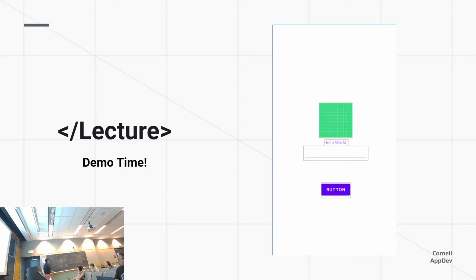So now imagine if I add another button. I want it to be underneath this button, right?